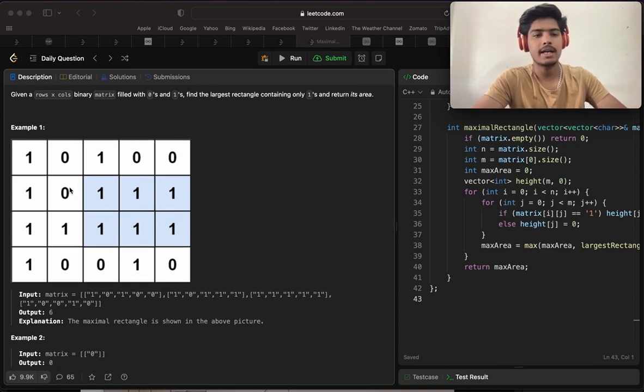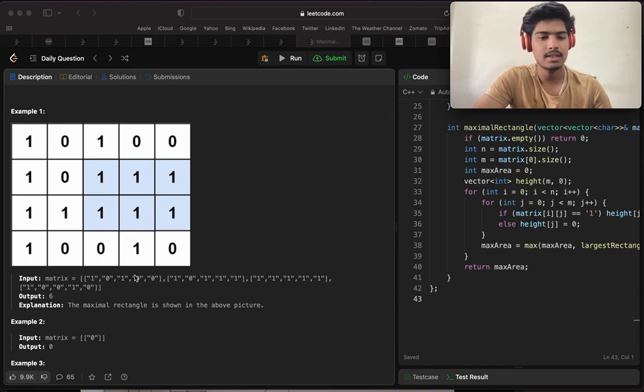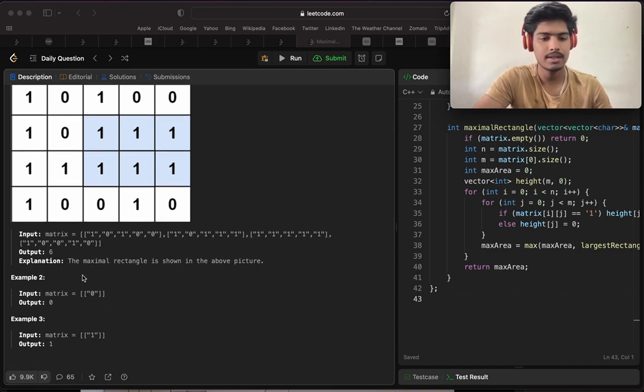So the largest rectangle area can be like this: 4 cross 1, 4 rows, 1 column. So 4 cross 1 will be 4, and we can take like this 1 cross 5, 1 into 5, 5 can be an area, and we can take this also, 2 into 3, which is 6. So here the largest rectangle area is 6, so that's why we will return 6 here.